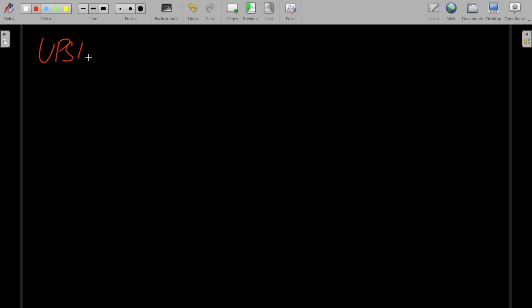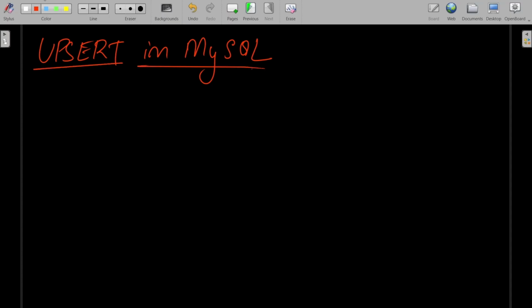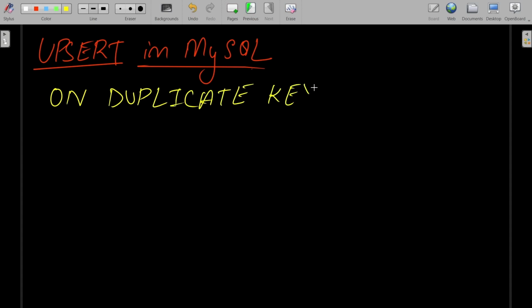Upsert in MySQL. Okay. So how do we write an upsert kind of thing in MySQL? We follow this: ON DUPLICATE KEY UPDATE. Okay.